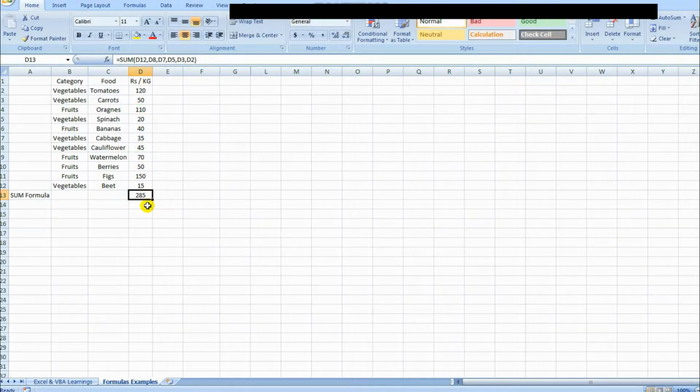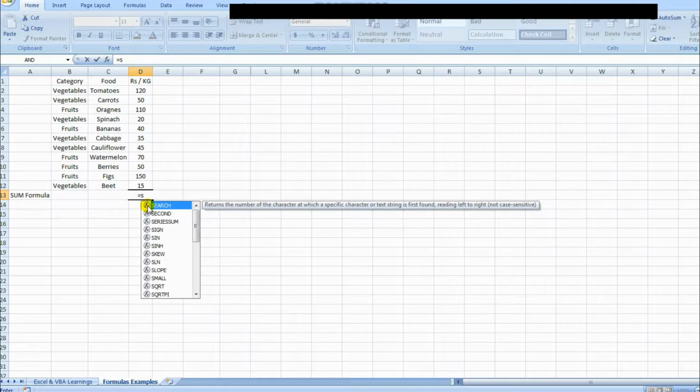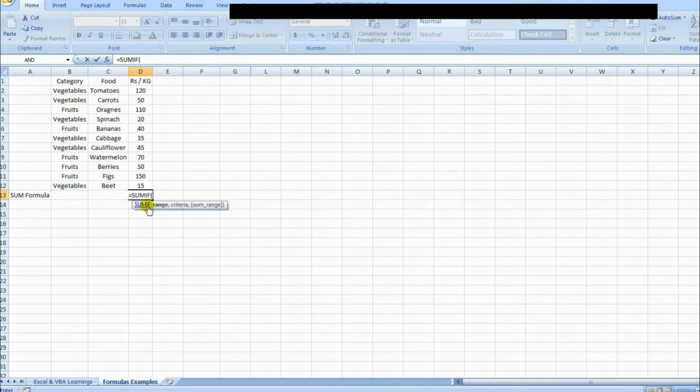Instead of selecting that, I will just type equals to SUMIF. It's asking me for a range, so my range will be this, I'll freeze this range, comma, my criteria. So what is my criteria for now? My criteria will be vegetables. This can be in this column, or you can put it in inverted commas as "vegetables", comma, and the sum range. This will be my sum range. Close the bracket, press enter, and you get 285.